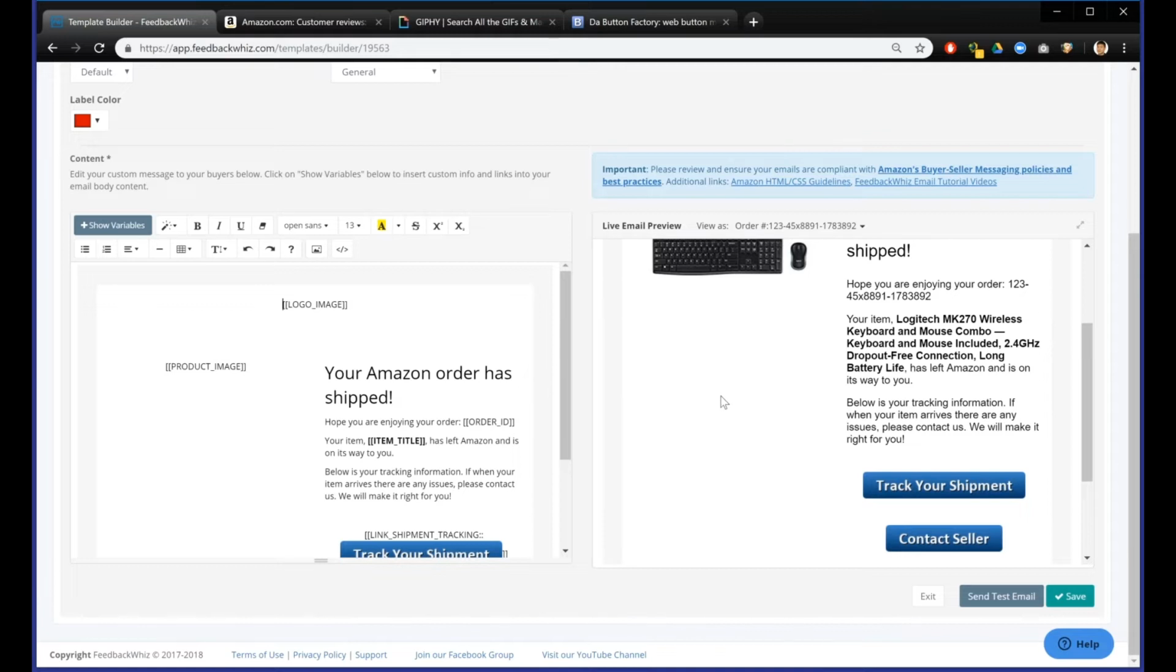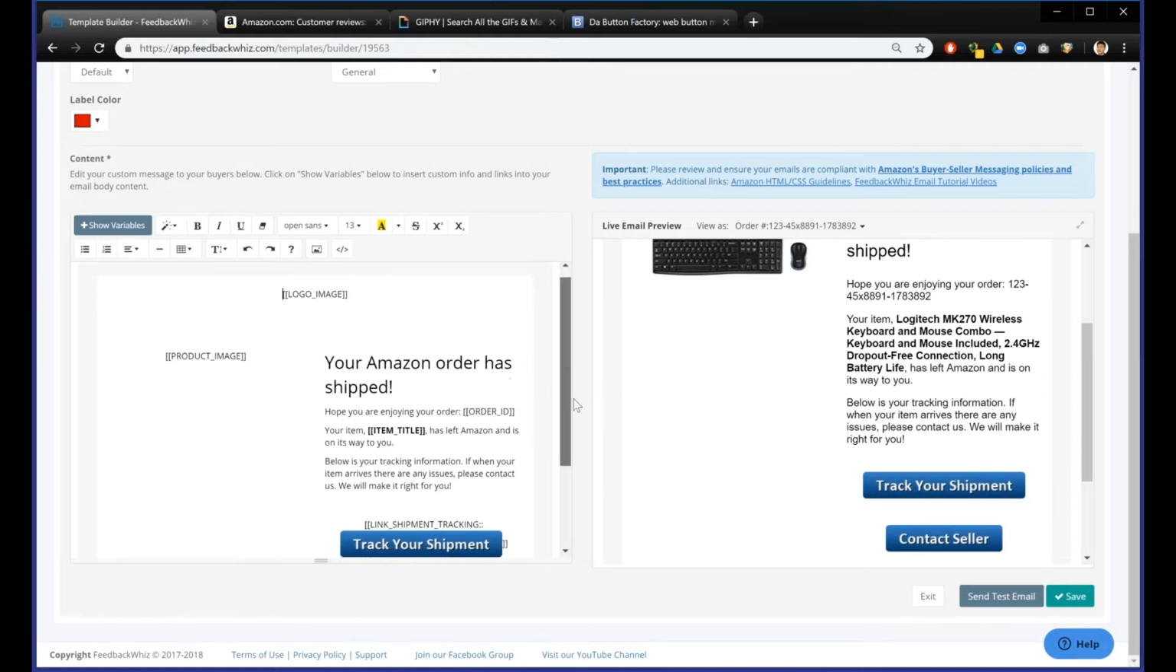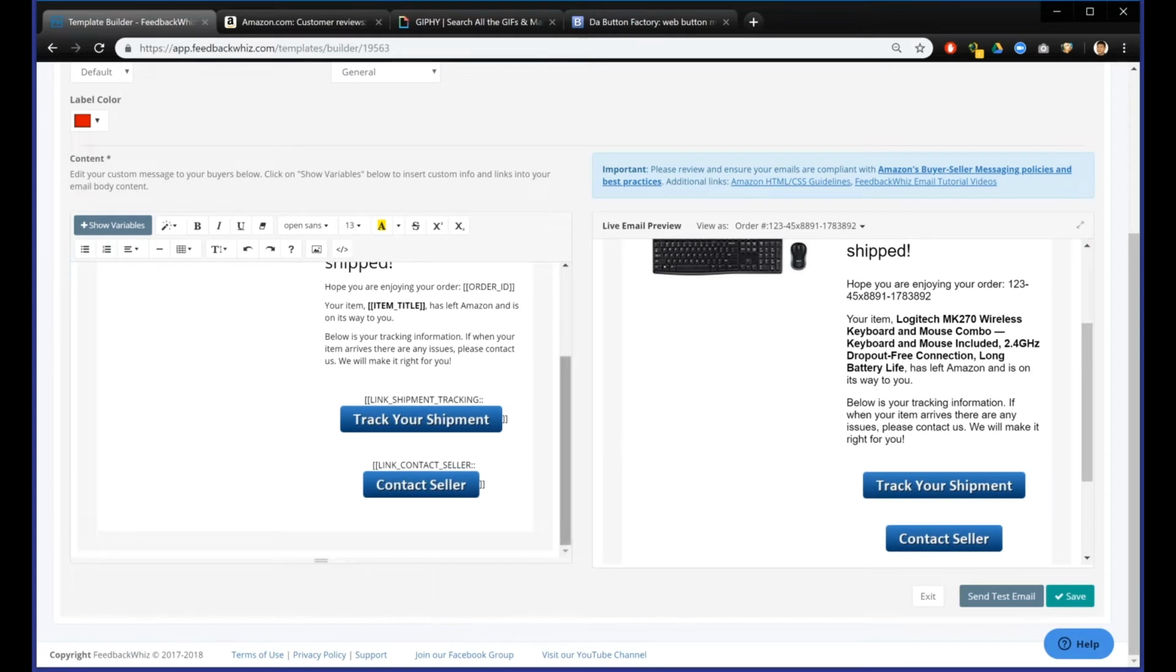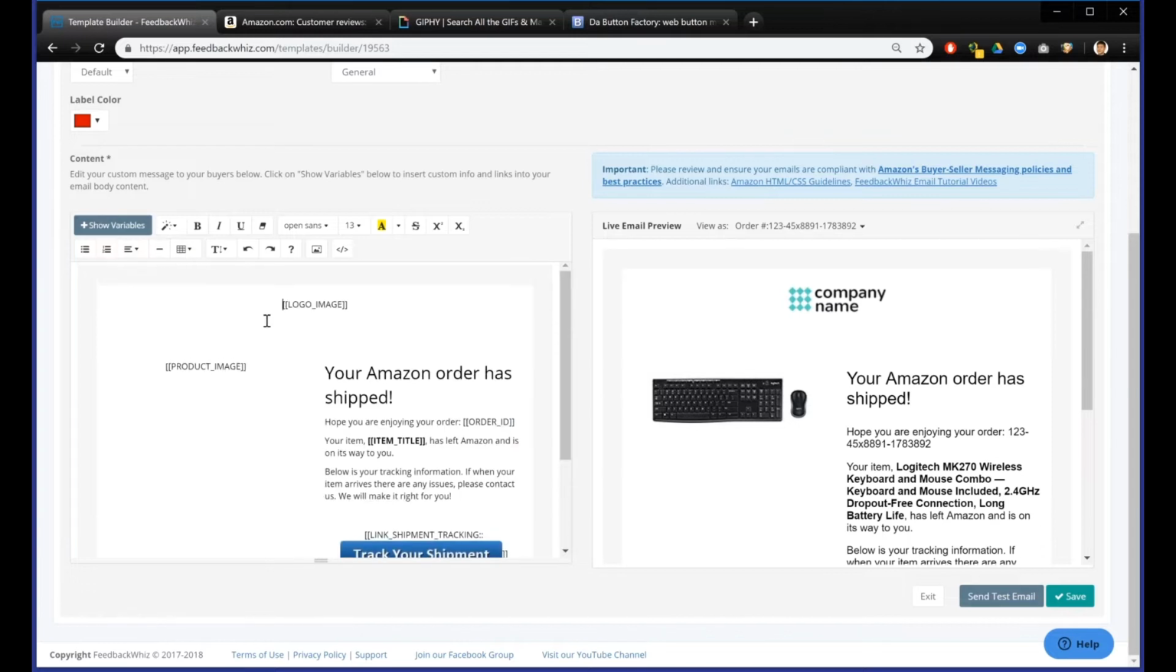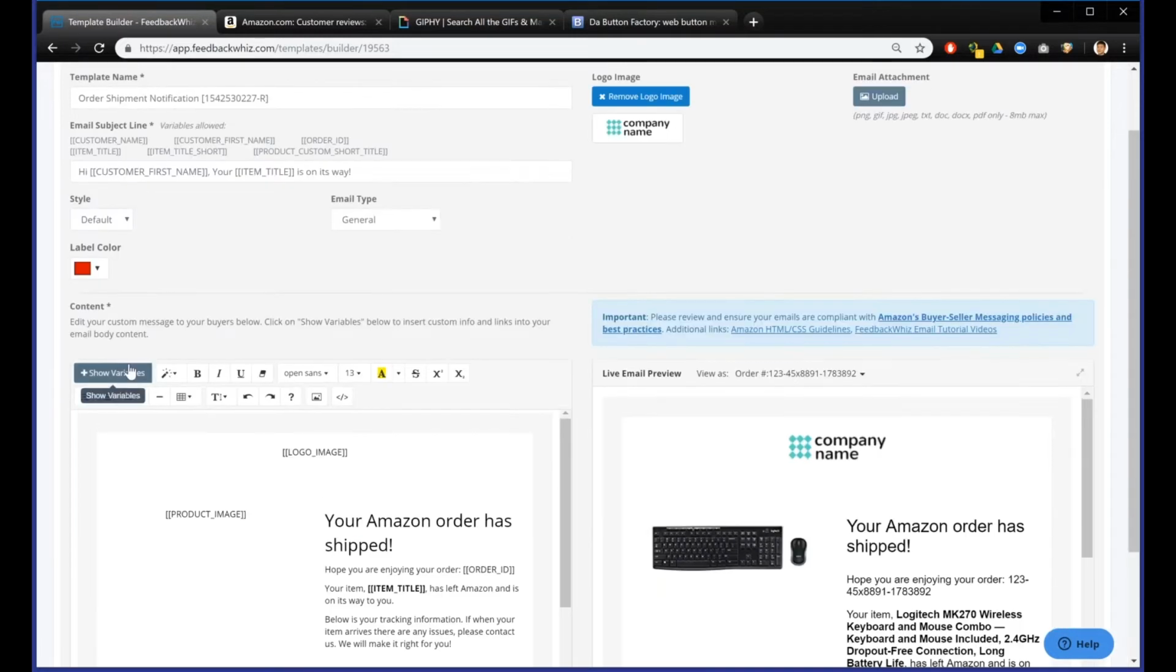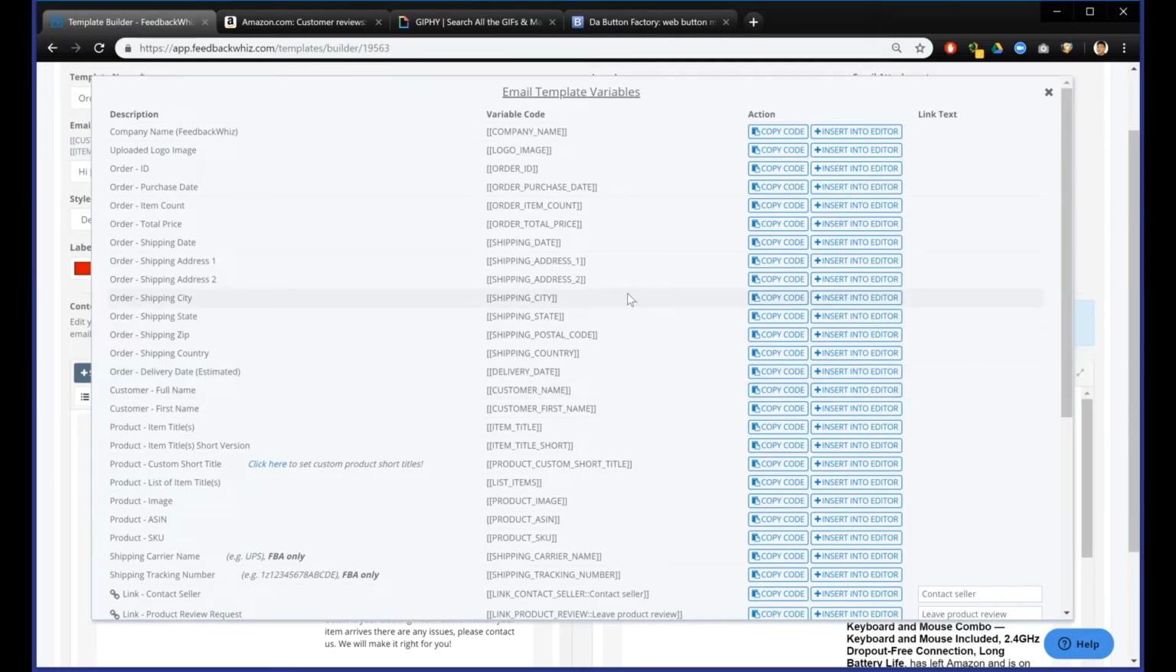So you guys might be asking me, how do you create these buttons here? What are these tracking links and contact seller links, and how do you actually put these in here? For our email templates, we use something called variables. What variables do is plug in the data from the order. So you can use one template for all your products. Or let's say you're a seller and you have 3 different brands within one account, then you can create one template for each of those brands.